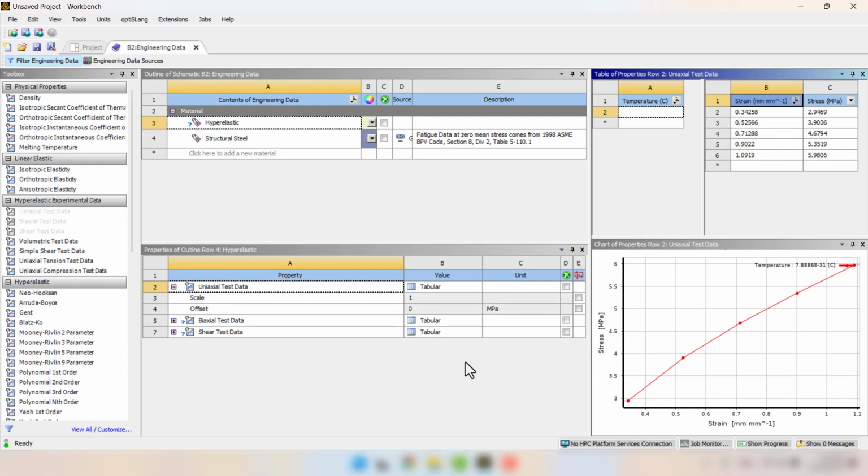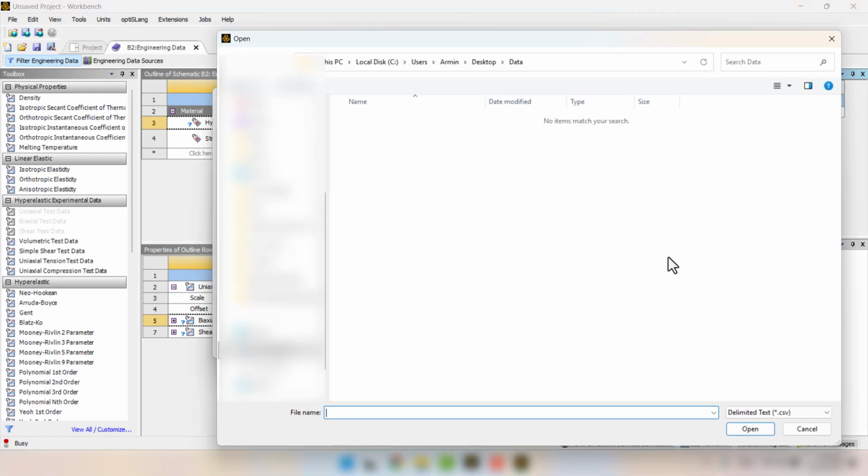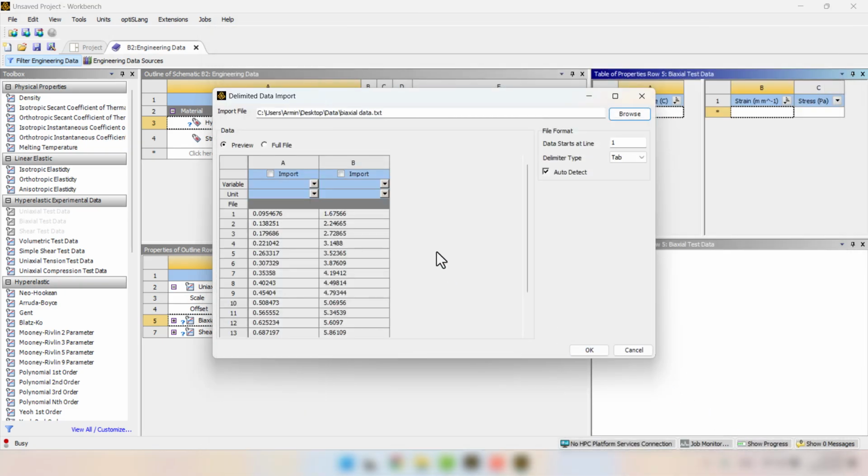Now let's move on to the biaxial test data. I select biaxial test data, right-click on the table, and choose Import Delimited Data. I browse to the biaxial data text file and click Open. I repeat the same steps as before. Check the import boxes, assign strain to column A and stress to column B, set the units to millimeters per millimeter and megapascals, and click OK.